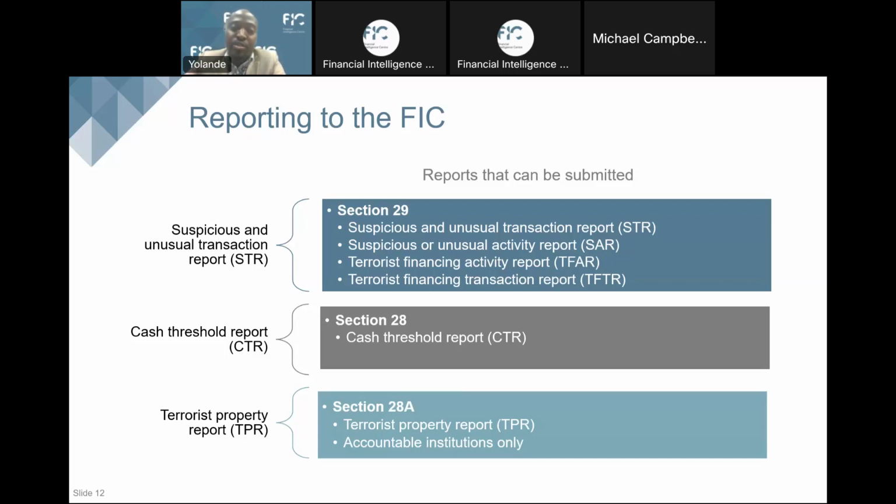You will file this report when you have concluded a transaction with a client and there's something questionable about that particular transaction or the client. Either you have noticed this when you are doing your customer due diligence or at the point of concluding that particular transaction.